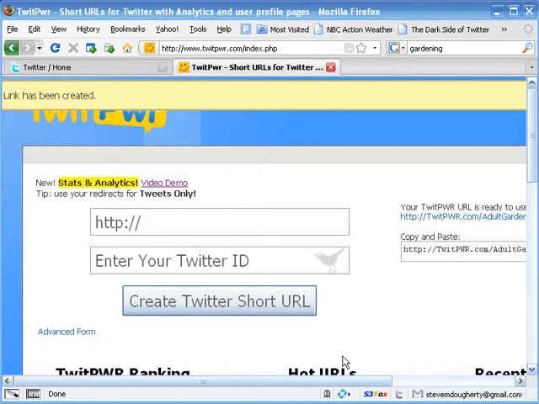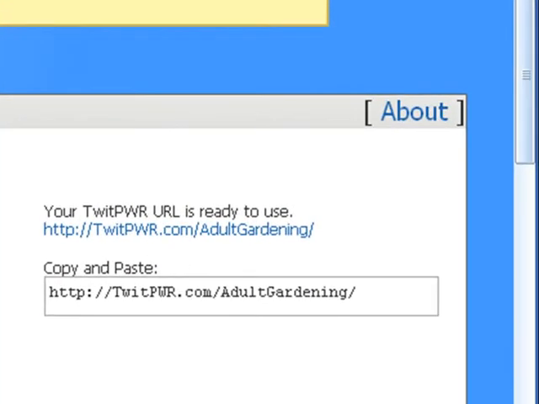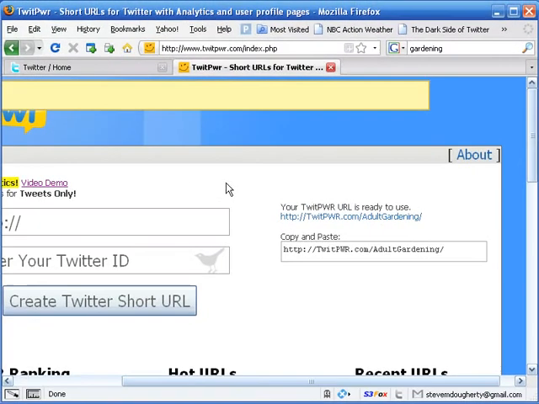Now over here is where, if we scroll over to the right a little bit, this is our URL, the custom URL. As you can see here, it's pretty simple, twitpwr.com/adult gardening. And we just simply copy and paste this into our tweet, and then we will be able to track that. And I'll show you that here in just a second.